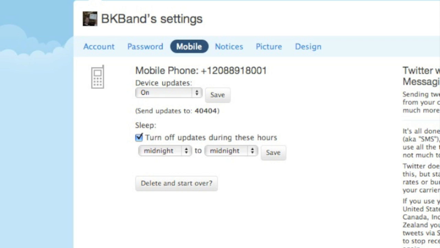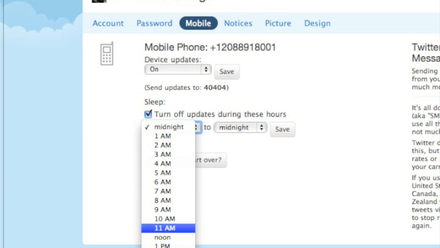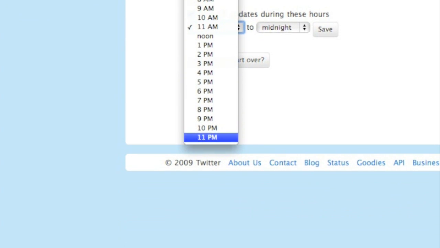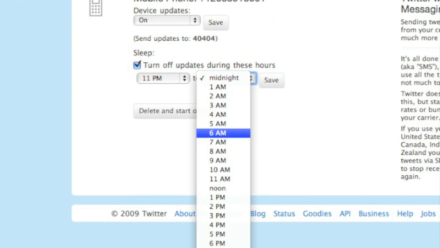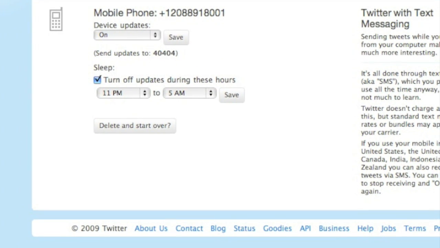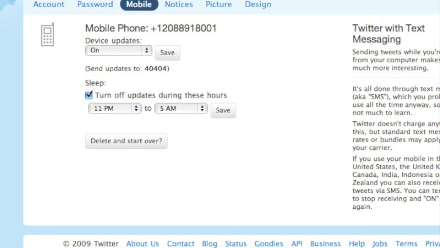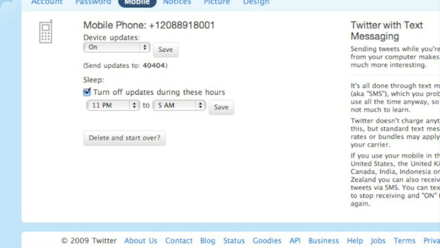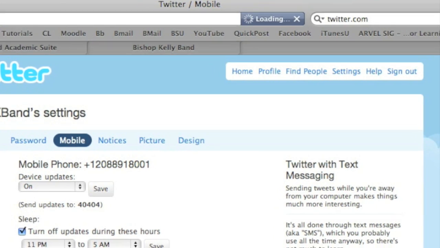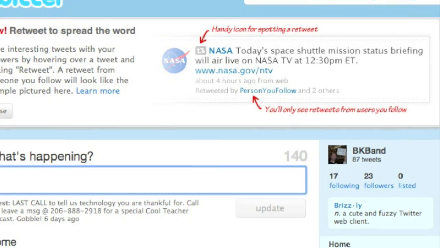I'm going to turn mine off from, let's go 11 p.m. to 5 a.m., about when I get up, and I can save that. I've already connected this to my mobile device. But once they do that, anybody that they're following, they can choose to receive those details on. So I'm going to go back to my home, and I'll show you how this works.